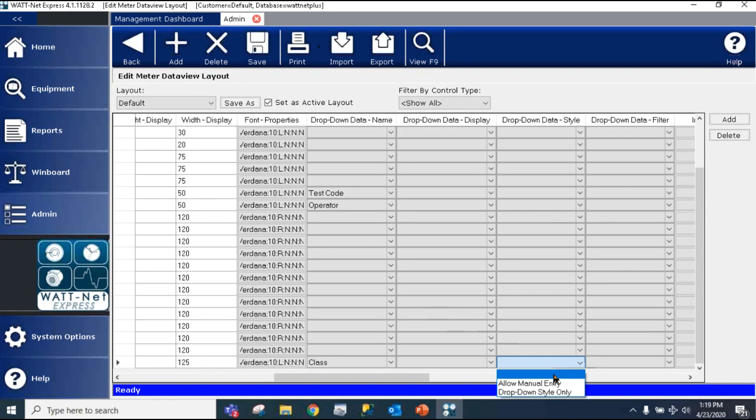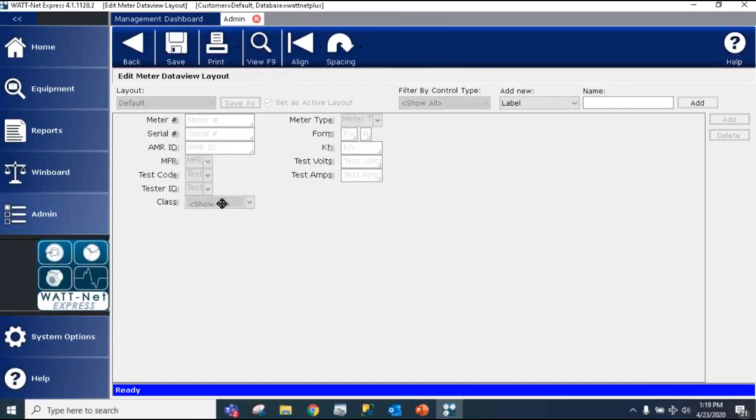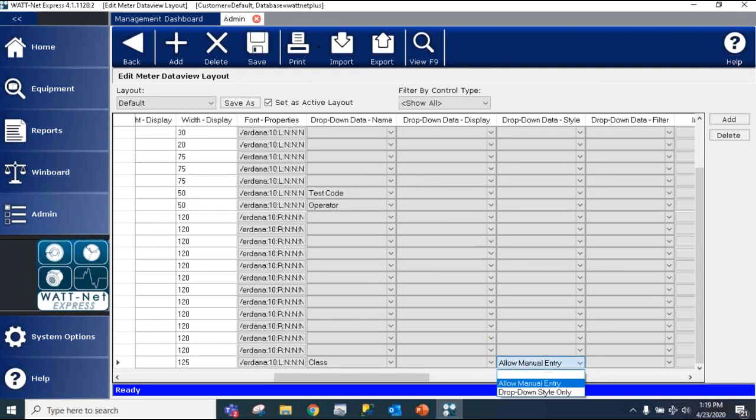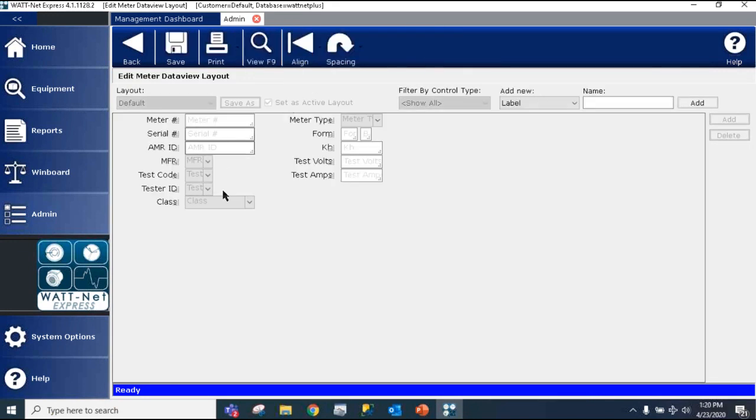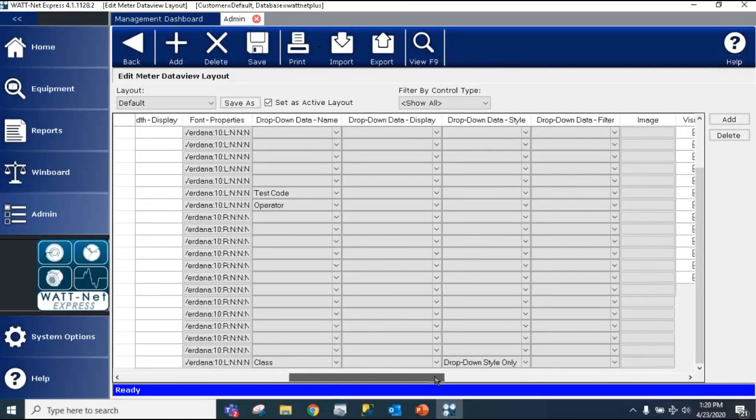Our drop-down data style, you can allow for manual entry for your employees if you would like, which basically just means that they can type in what they would like to select. It might make their jobs a little easier if they can just type in the first few numbers of their ID and it automatically populates if you have multiple users using that test station. And then you can also select drop-down style only, where basically you can't enter anything, you just select it through the drop-down menu. So we'll leave that there for now.